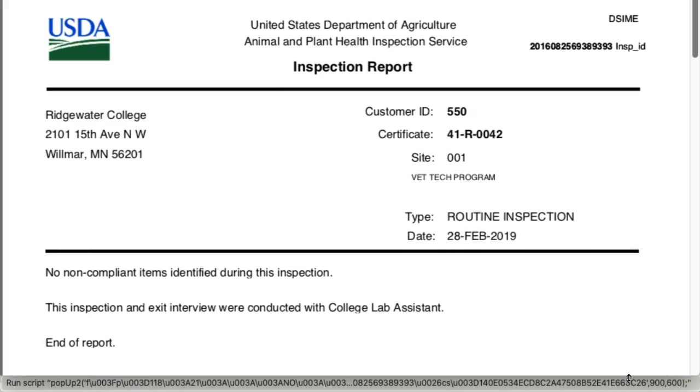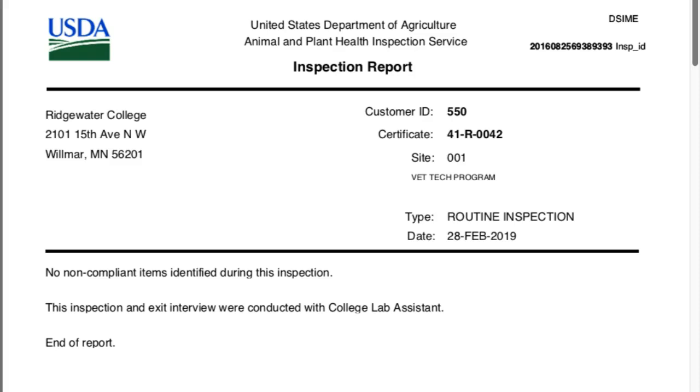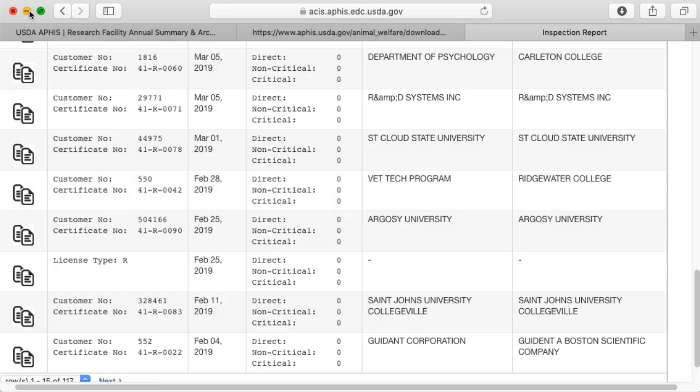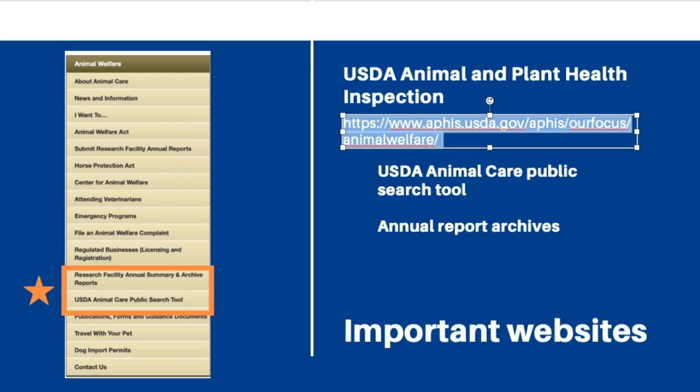It's important to note that they don't require that you see someone who's in charge of a lab, such as a veterinarian. For example, during this inspection, which was a routine inspection conducted in February of 2019, they simply went to one location at Ridgewater College and interviewed a college lab assistant. This is problematic for many reasons, because oftentimes the people they talk to are not experts on what is happening at the facility. Hopefully this information is helpful and you're able to use it to better understand what is happening in terms of research in your area.